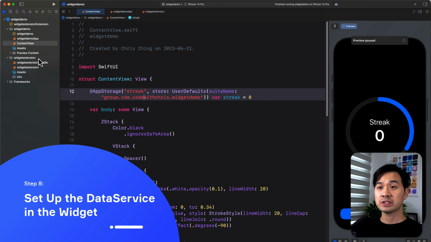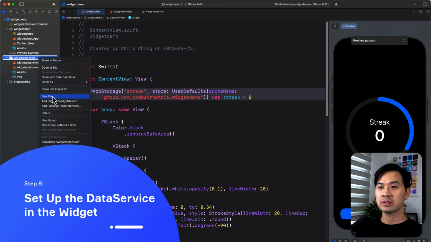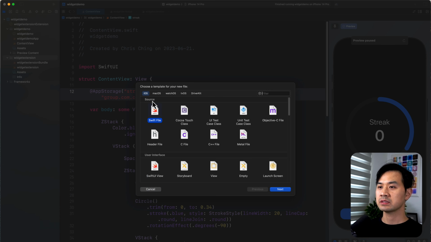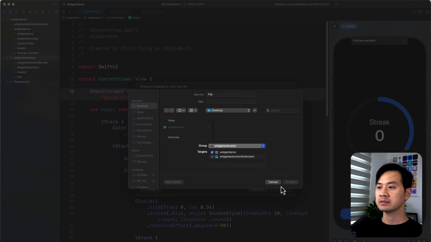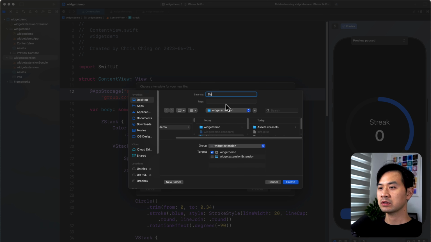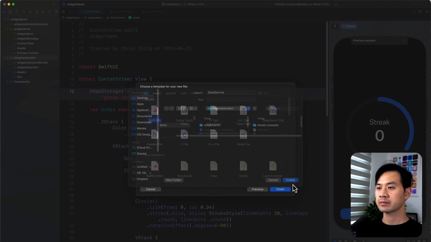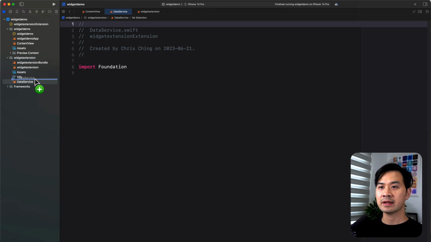So in the widget extension, let's add a new struct to help us manage the data. And let's just call this DataService. Now this is where you get tricky when you have multiple targets. I'm actually going to include this in the widget extension. Right? That's what you should do. And so it's going to be added here.